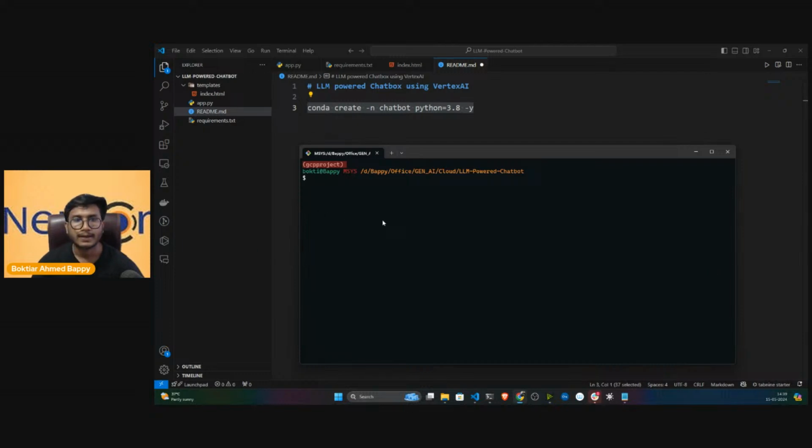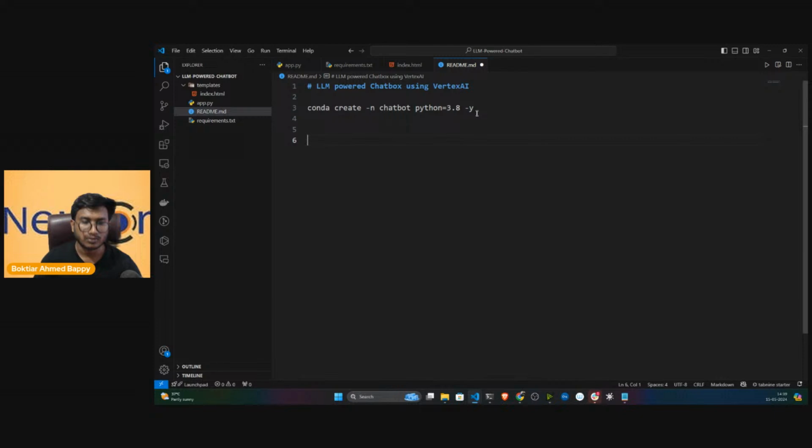Everything is fine. So for me, guys, I already created the environment, so I'm not going to create an environment again. For you, if you don't have one, you can create it. Now the next thing you have to do is activate this environment. To activate it, execute the command conda activate chatbot. Once it is activated, you have to install the requirements. For this, execute the command pip install -r requirements.txt. You can see here is the requirements.txt file we are having, so we have to install this file.